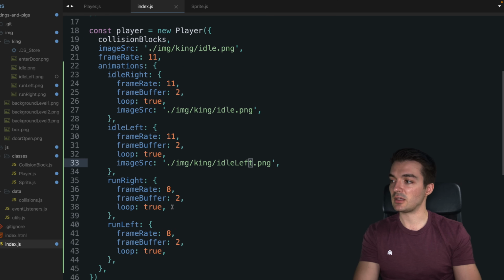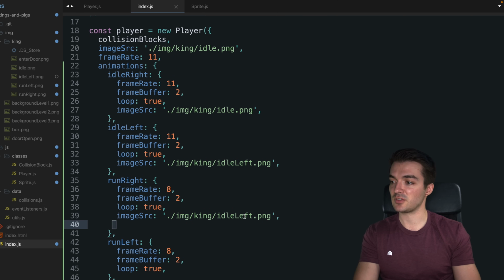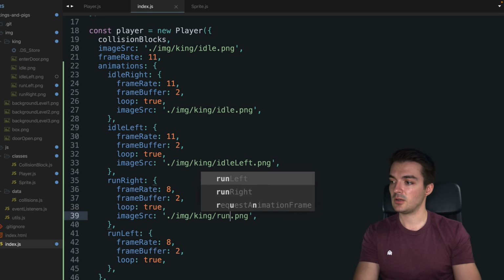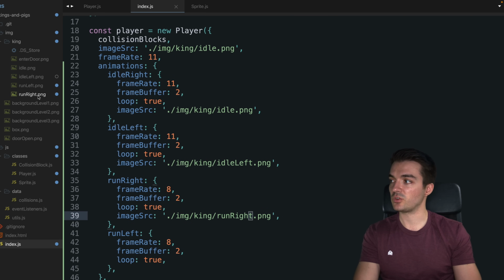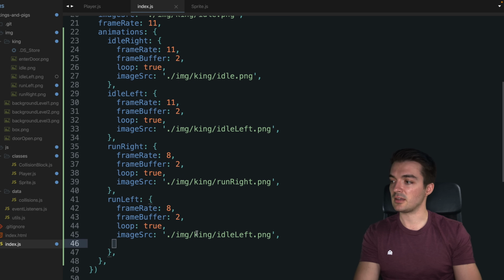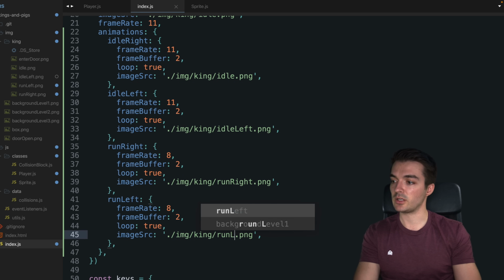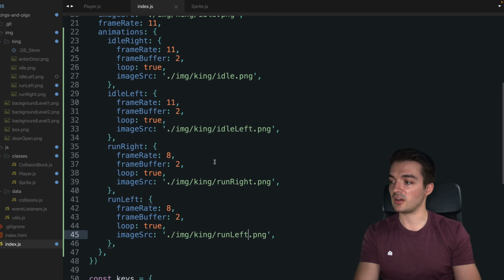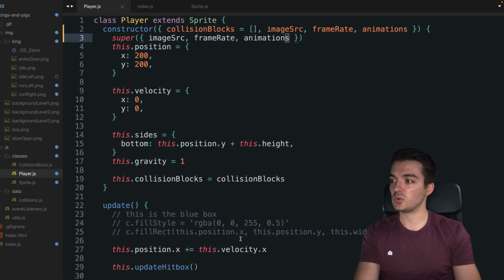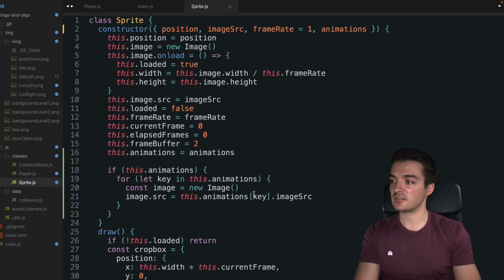Now we want to do the same thing for run right and run left. So let's reference those images. Here for run right, we're going to reference run right.png, which is right there. And then same thing for run left. We're going to reference run left.png, which is also right there. So now all of these are available to us, and we can use them within sprite.js to assign our image object an actual source. So that's the first thing we want to do.